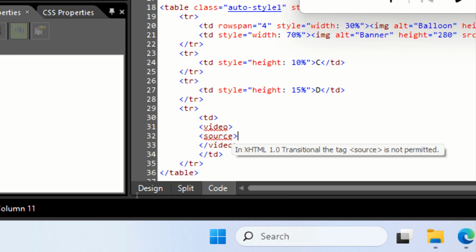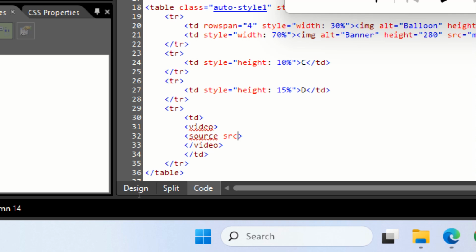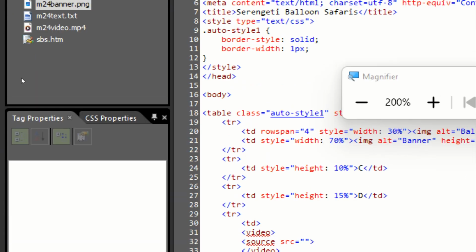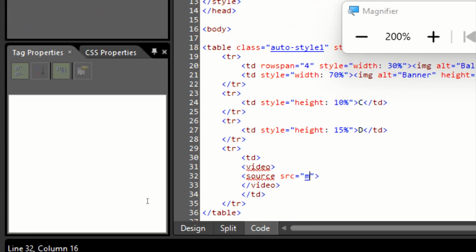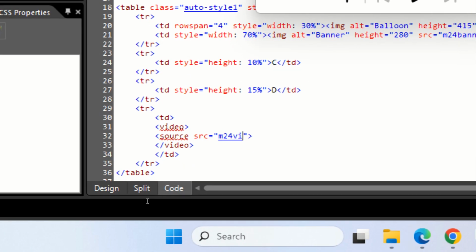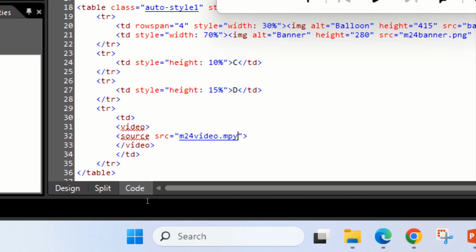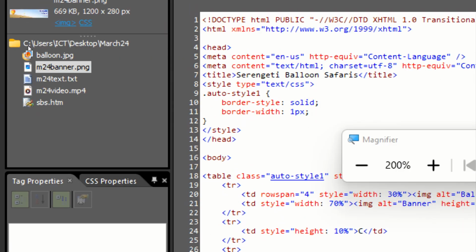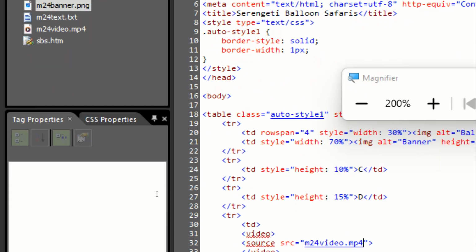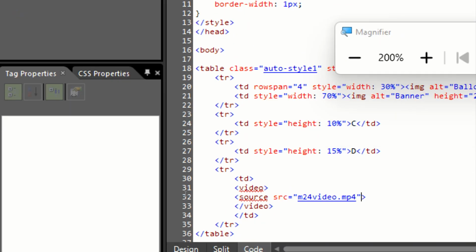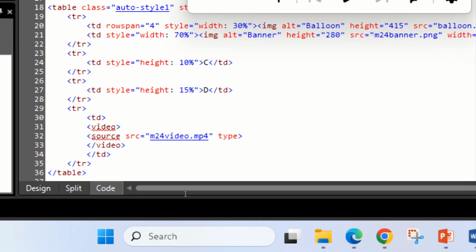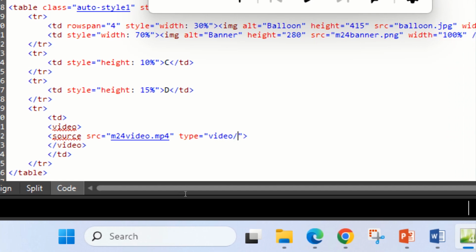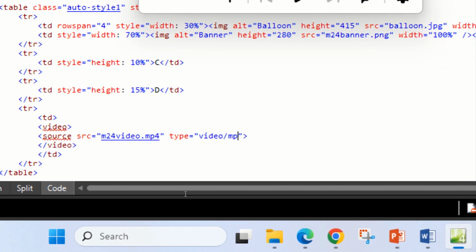Then in the source, it has some parameters, the attributes. So the first one is src equals, which is the name of the video file, and the name of the video file is m24video.mp4. So I'm going to type that. You have to type this correctly, m24video.mp4, that's the name of the video file. Then after the source, another thing that you can specify is type, the type of file equals video/mp4. Okay, mp4, please take note of this.